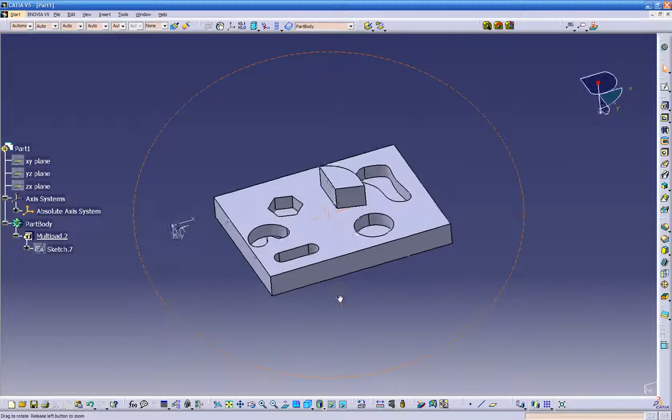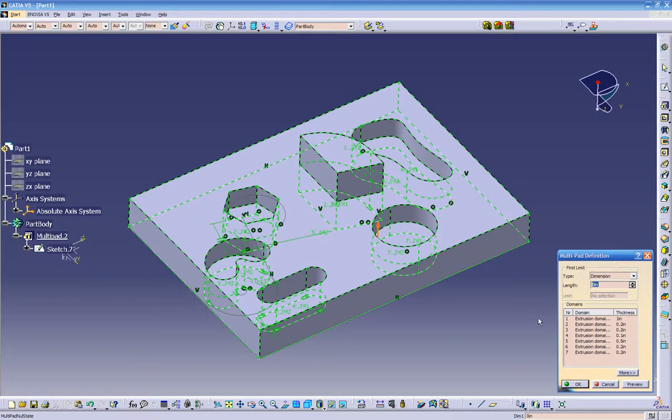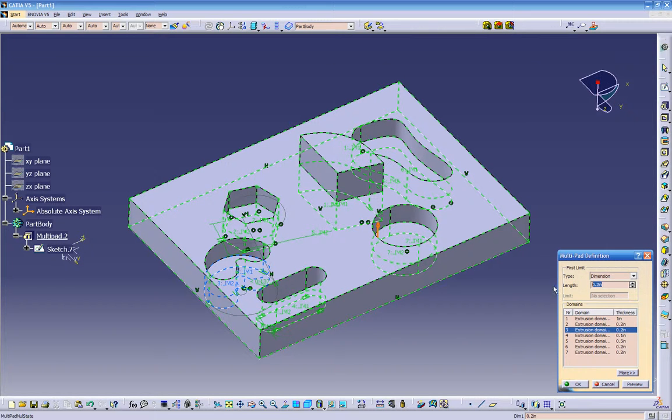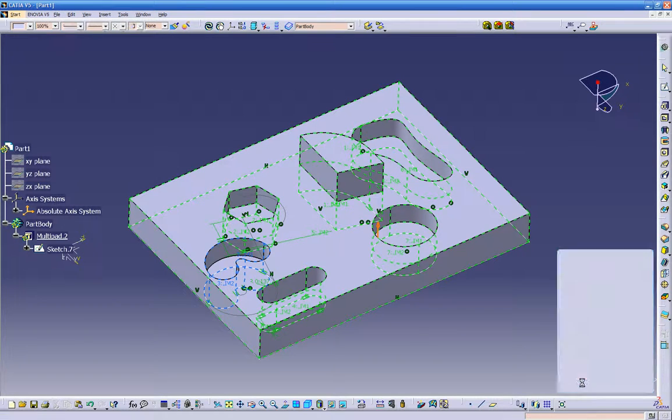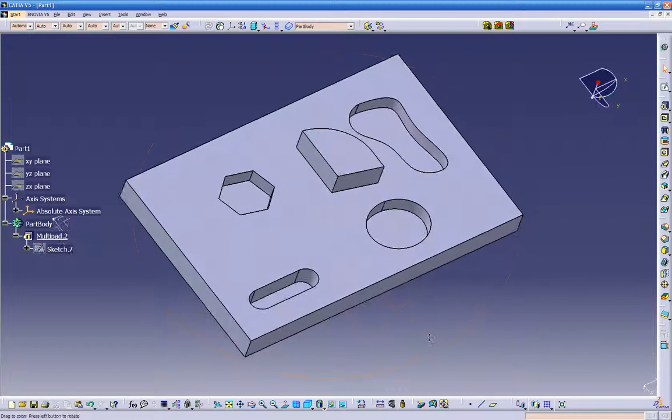Okay. And if you want to edit it, if you don't like the depth, you can just double click on the part, and it will throw you back into it, so we can change the dimension. Preview, click OK, and there we have it.